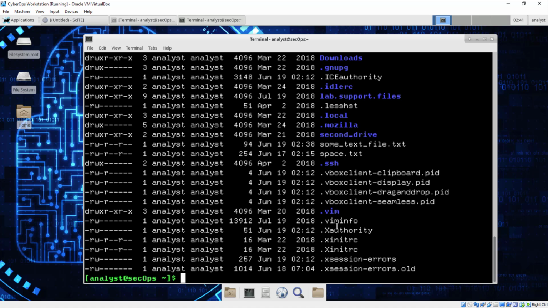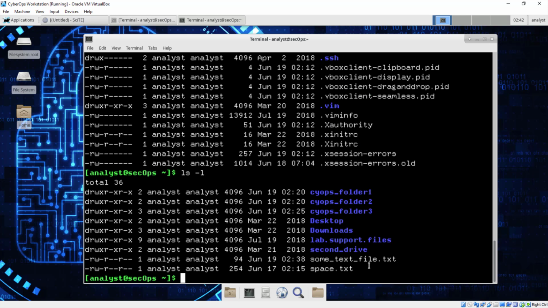So the example that I will be using here is from the CyberOps Labs manual. We copy the some text file .txt we just created from the home directory to the CyberOps folder 2. If you remember, if I list this directory, you see we have here some text file .txt.